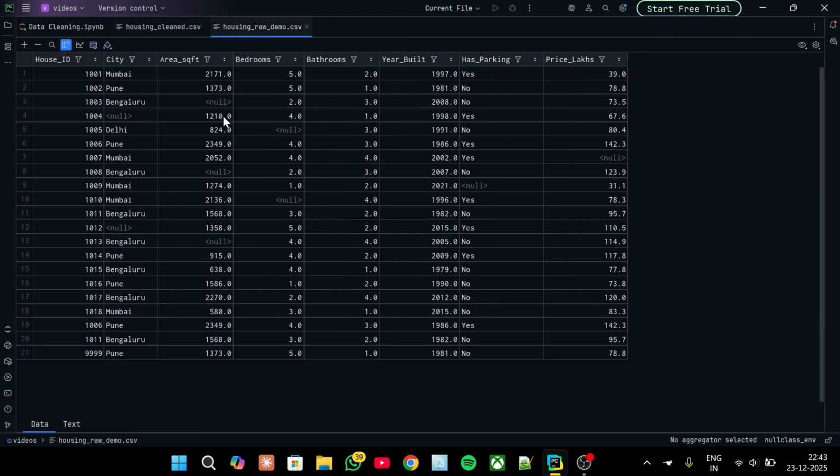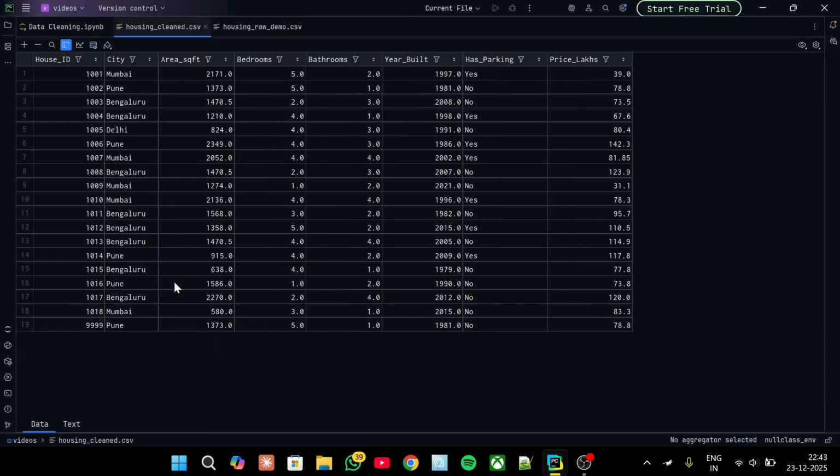Here is the raw data with null values and here is the clean data. Alright, let me quickly recap what we did today. We started with a data set that had missing values and duplicate rows. We filled the missing numbers using the median and the missing text using the most common value. Then we removed the duplicate rows. We made a chart to visualize the before and after. And finally saved our clean data to a new file.